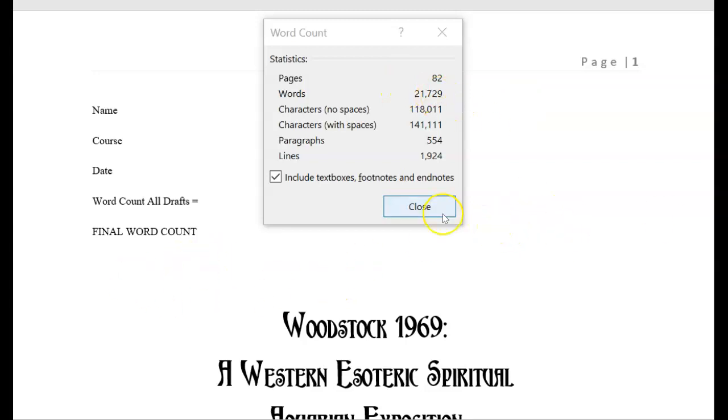Again, this is an honor system. You will determine your word count. You will put what the basic drafts are, and then you will put your final word count here. Again, that will be a number of words, and that goes here.